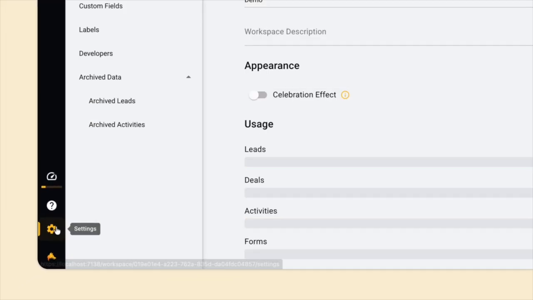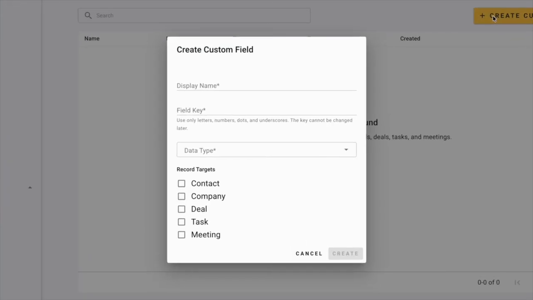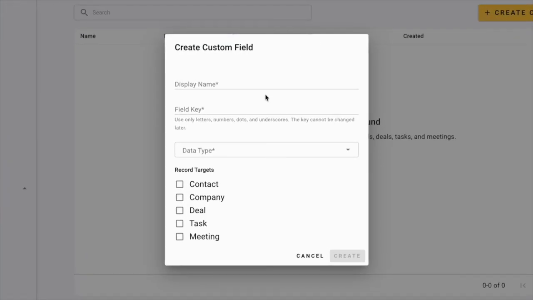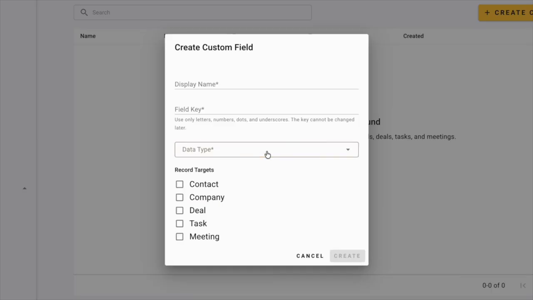First, go to Settings and open Custom Fields, then click Create Custom Field. Here you'll configure the display name, the field key, the data type, and the record target. The display name is what users will see inside the CRM. The field key is the internal identifier for the field. The data type controls what kind of information the field can store, and the record target determines where the field will appear inside the CRM.